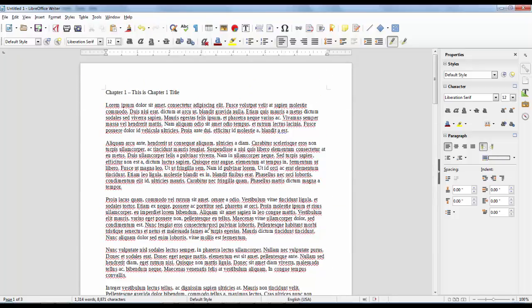What you can do is either type in the content directly here, instead of the dummy text, or otherwise you can create a number of files, a number of documents according to your chapters. Then you can copy and paste it over here to your ebook. So this is our ebook document.